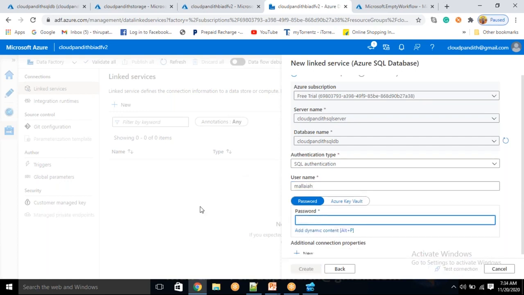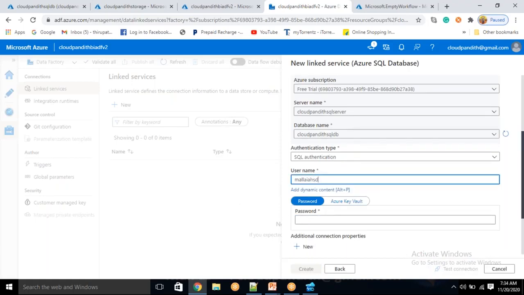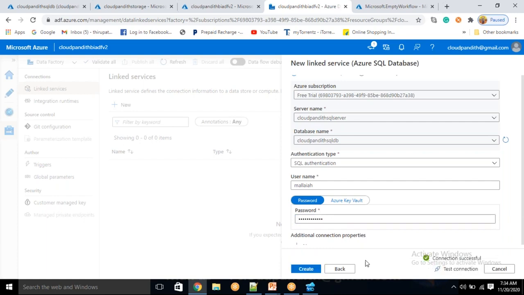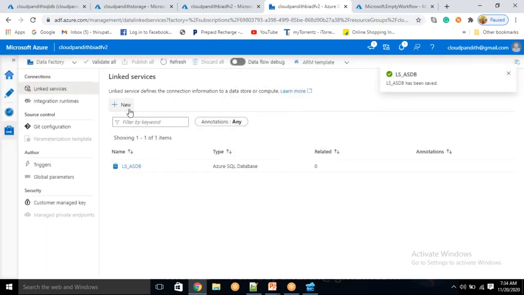I think the password is wrong. One second. Yeah, connection successful. You can create it. Okay, fine. So tomorrow I will show you Key Vault.